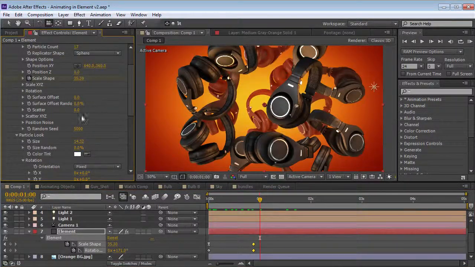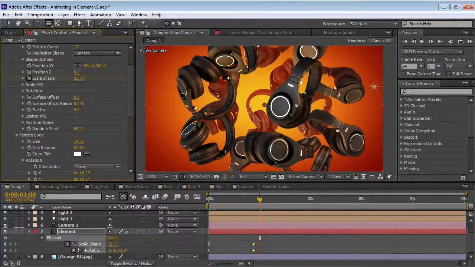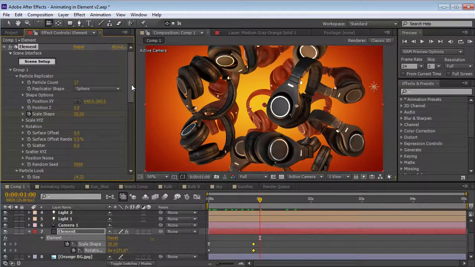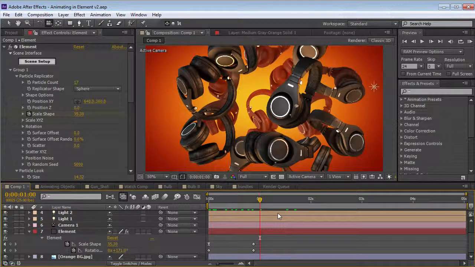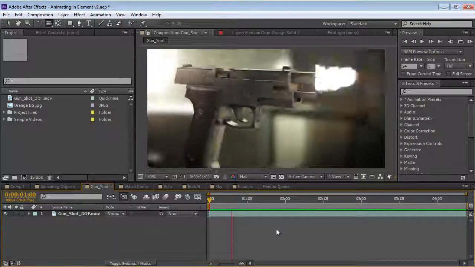There are also some random options like surface offset and scatter that allow you to do some interesting things with the particles when you have a lot of them. So that's the basics of animating each of the groups. All right, so let's move on to some more advanced animation capabilities. Let's take a look at animating some moving parts like this.